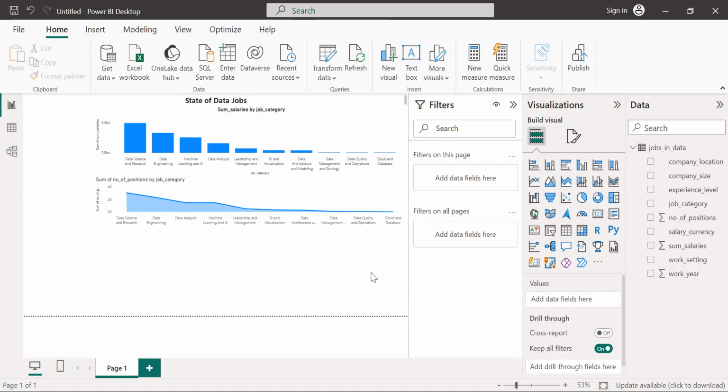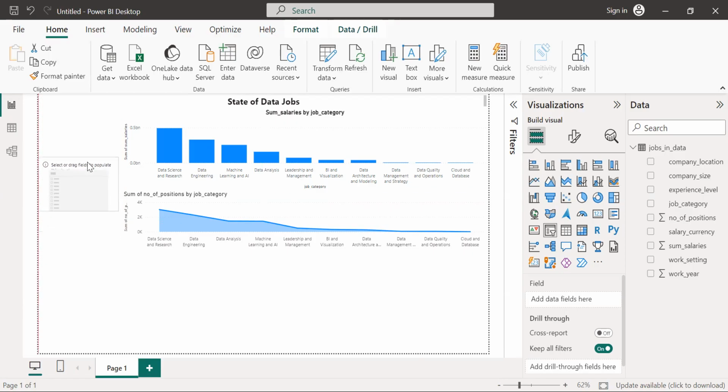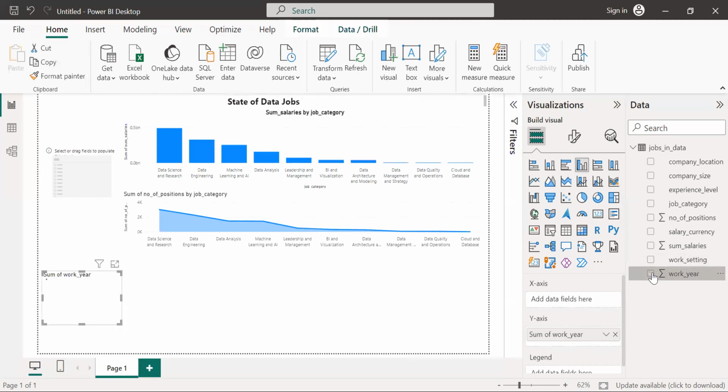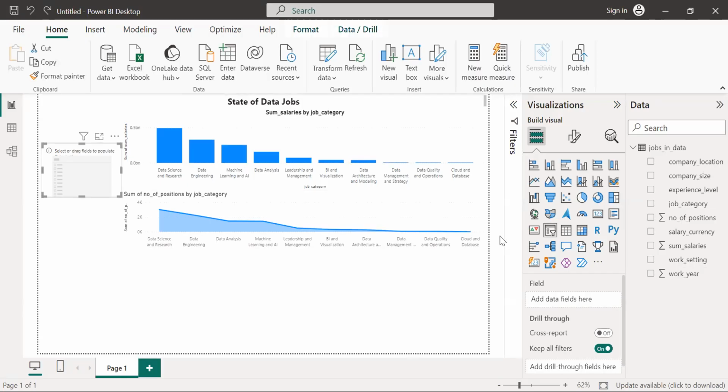So the next thing I want us to do is add a slicer. Let's minimize this here. The first slicer that I want us to add, we can have it here, is for years. So work here. Control Z to undo. We click on this, so make sure it's highlighted.